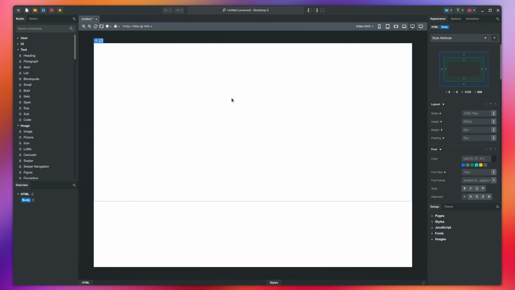In this lesson, you will learn how to modify the style of elements in Bootstrap Studio. We will begin with the Editor panel and give a short introduction to CSS. Then, we will cover the Appearance panel, which is the key to visual editing in the app.